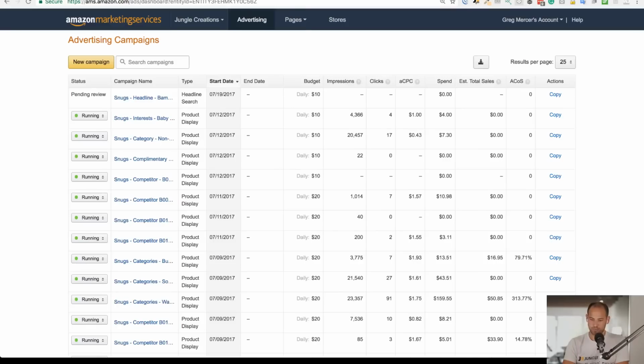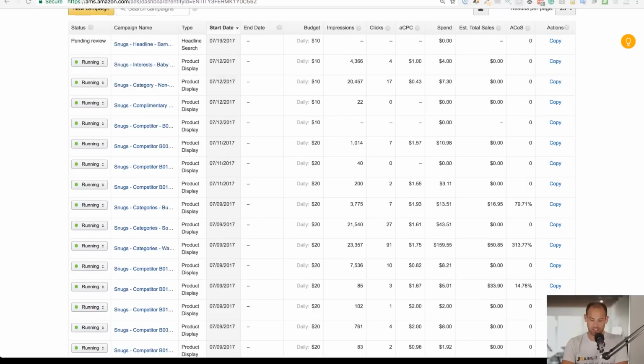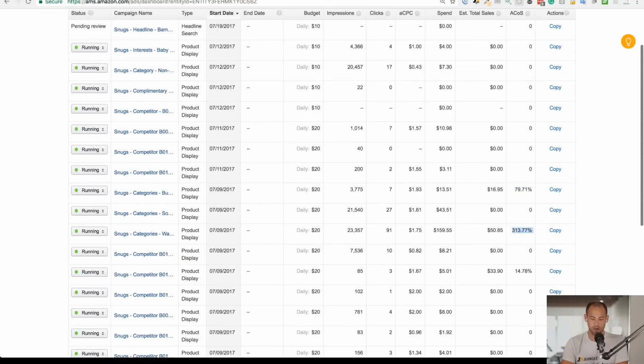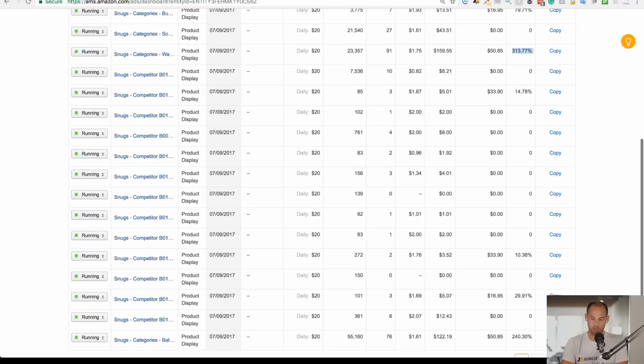Okay. So we get the number of impressions, clicks, the average cost per click, our spend, our total sales, and our ACoS. So on some of these, they're performing really well. This one, it's at 15%, which is great. 80% there's hope for that to be adjusted. 313% is terrible. So today I want to go through and adjust that.